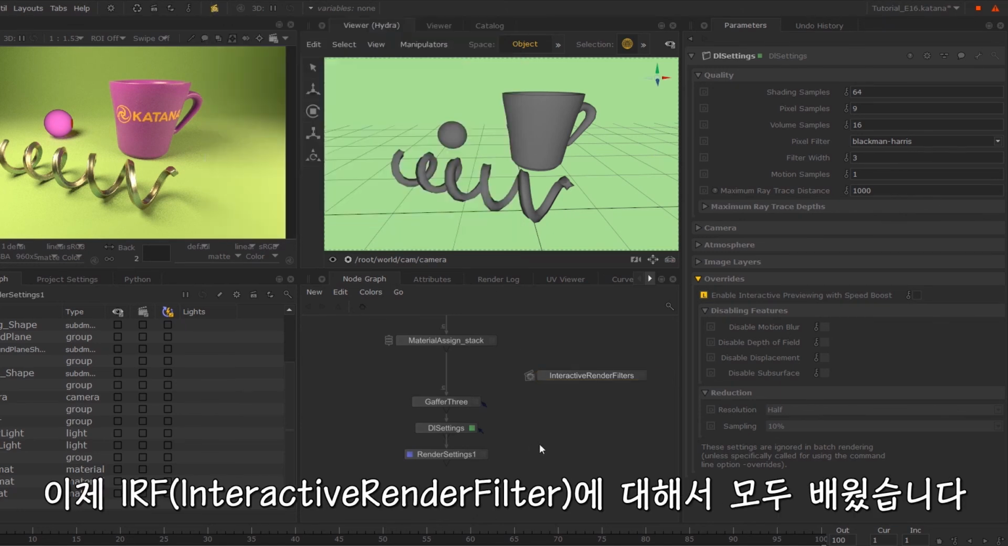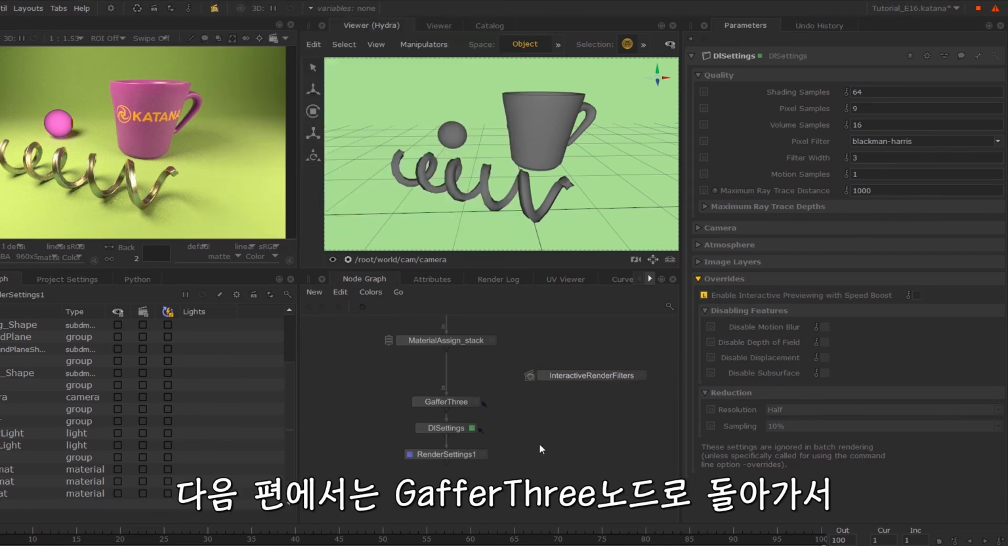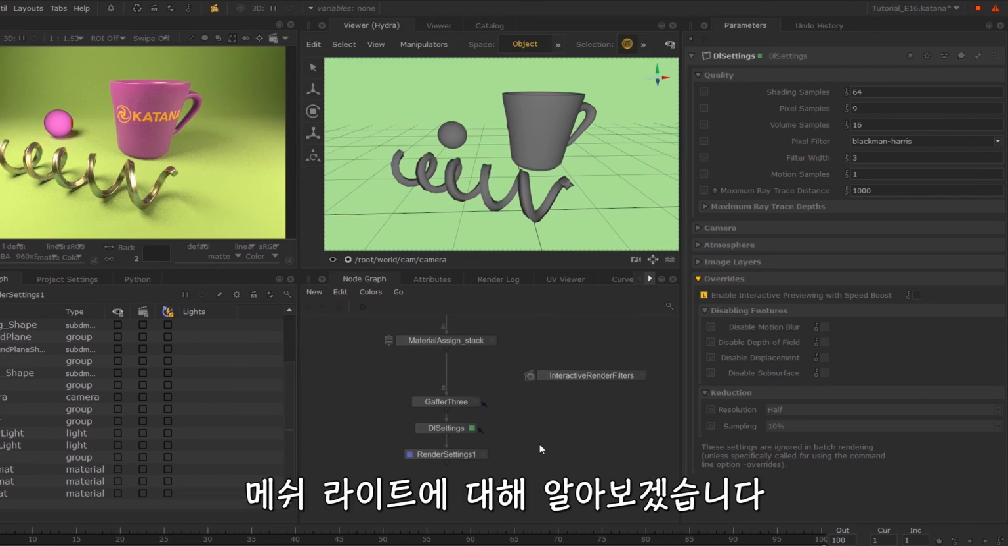Now this is all for interactive render filters. I'll move back towards the Gaffer 3 node in the next session and look at mesh lights.